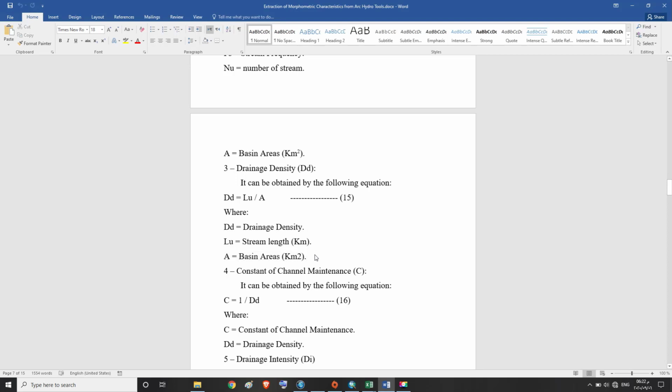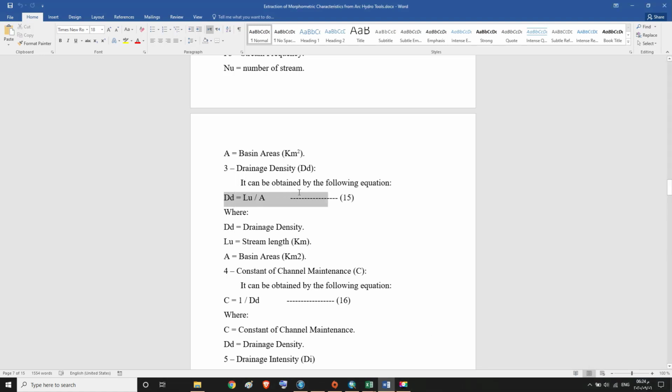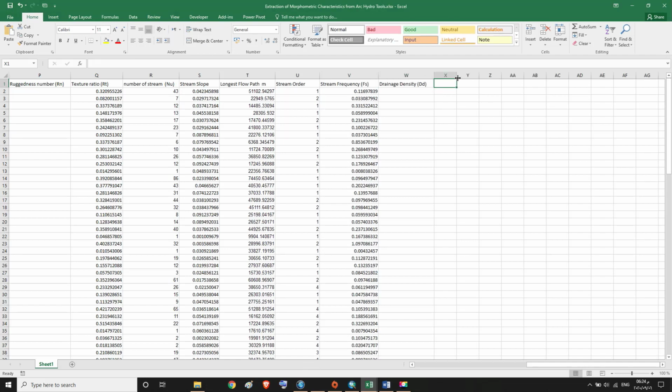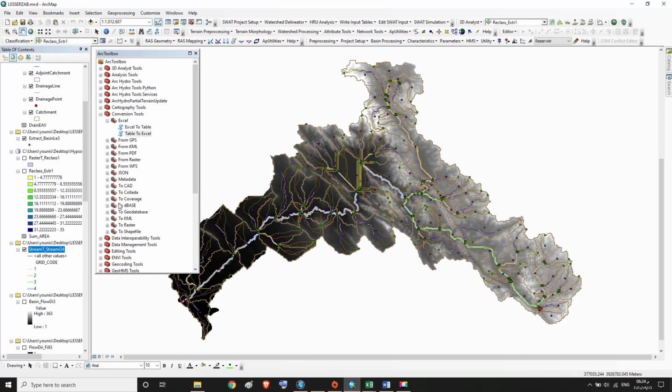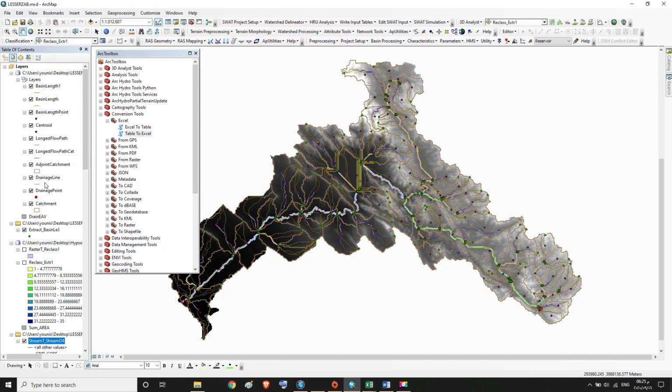To calculate the drainage density DD, according to the equation, we need Lu, which is the stream length in kilometers. To find the value of stream length, we make a copy of it, and then we go to the Excel file that contains the morphometric characteristics, and we paste it in the first line of the next column. To find the stream length value, we go to the project in ArcMap, whereas the stream length values are present in the layer titled drainage line.